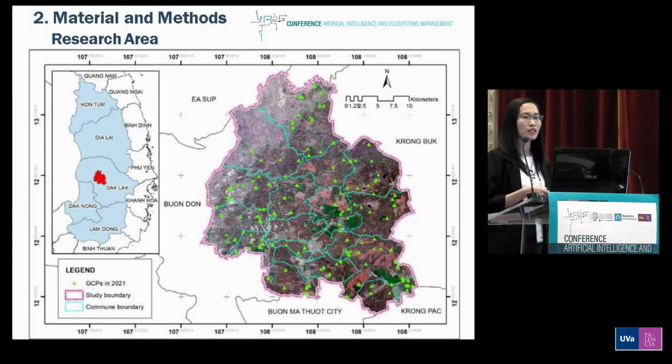So we choose Đắk Lắk province because the coffee is planted in more than 70% of land in this region. And we took about 215 sample control points with 100 meters of radius that we surveyed. And our region is about 30 multiplied by 40 kilometers.